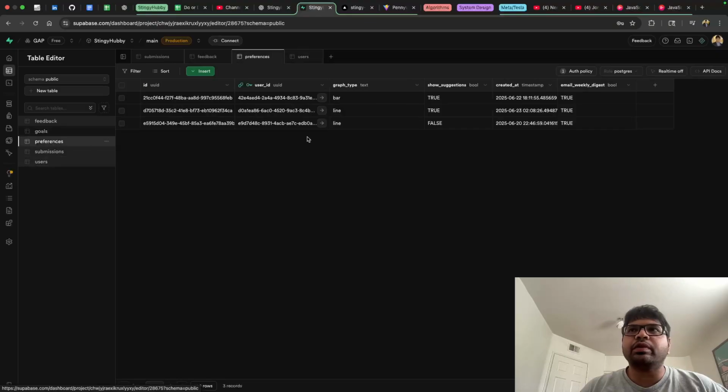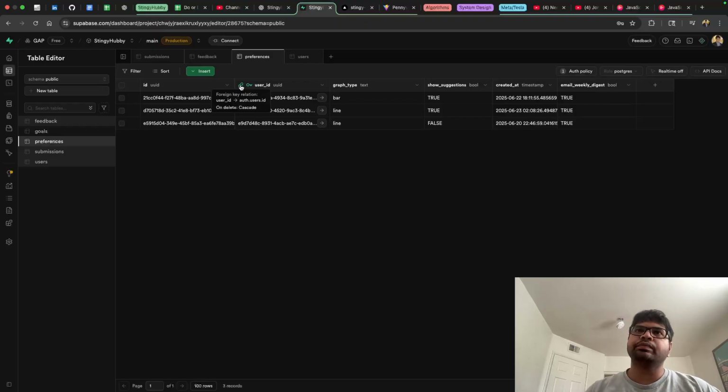And then in the preference page I made sure that we had our preferences true or false set there. And then I also checked that over here we have the user ID to auth user ID foreign key relation with the users table. So everything looked good.